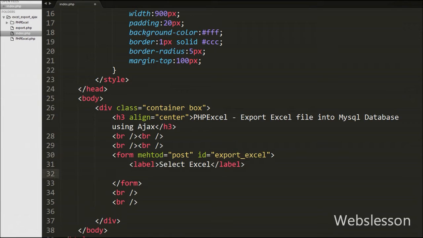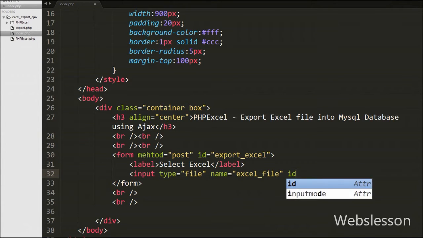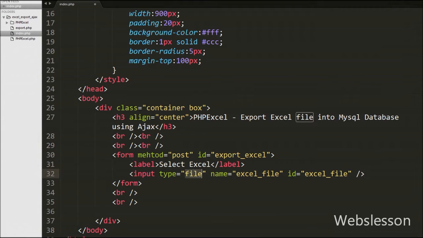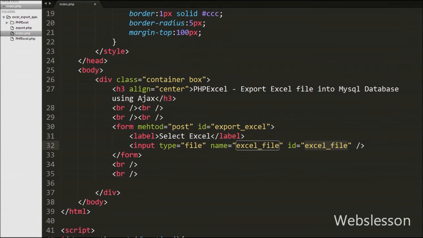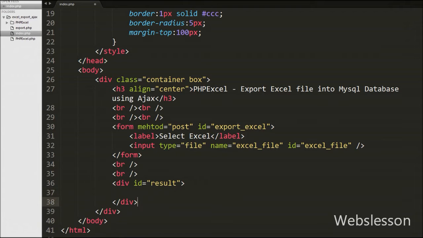Under this form we have defined one file tag to select an Excel file, so we have written input type equal to file with attribute name equal to excel_file and id equal to excel_file. We can select an Excel file from this input file tag. Then after we have defined a division tag with attribute id equal to result. In this tag we will display the exported data from the Excel file on the web page without page refresh.